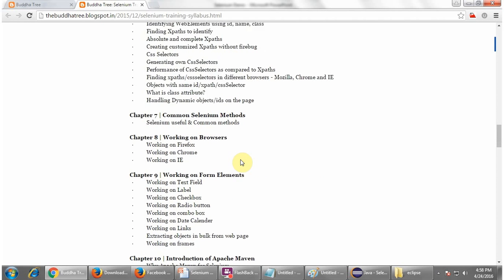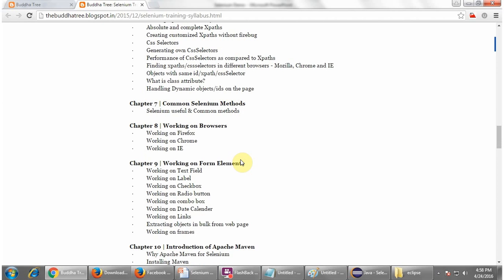We will also talk about the Selenium useful and common methods, working on Firefox, working on Chrome browser, working on IE browser, working on form elements, like how to work on the different elements like text, label, checkbox, radio button, combo box, date calendar, how to perform operations on them.